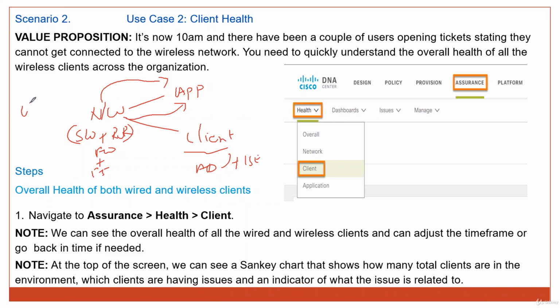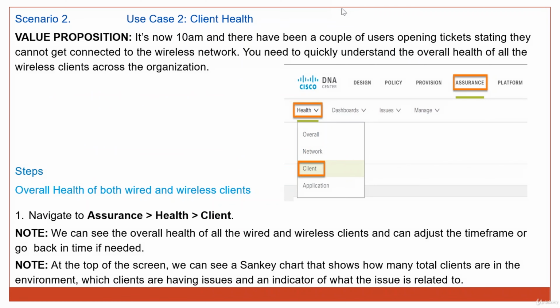So for a client, what is important? The client wants to access the application, but in between we have the network. So here you can see all three points are connected. The client is using the application with the help of the network. Everything you can go and check: the status and health of everything related to application, client, and network. And that's the power we have with DNA Assurance.